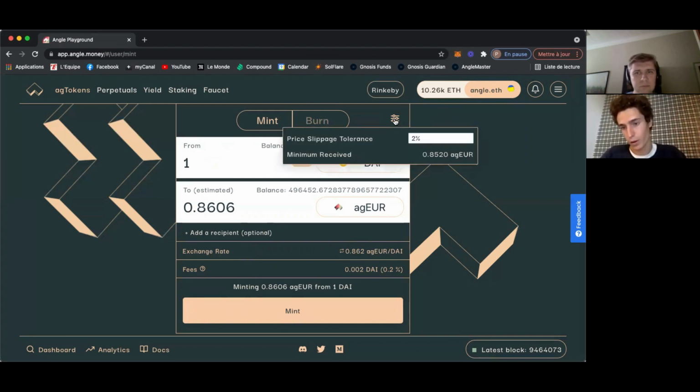We have set an expert mode because you may have a slippage on the price. For instance, the price may deviate between the time at which you sign your transaction and the time at which it's executed by the miner. And so we allow people to specify a slippage to get protected against fees increase or against price changes. So that's for this.